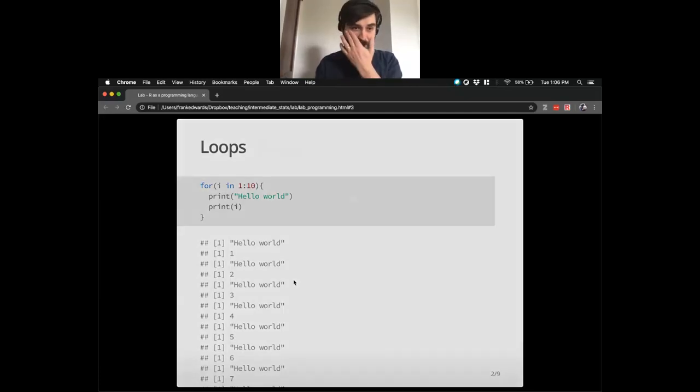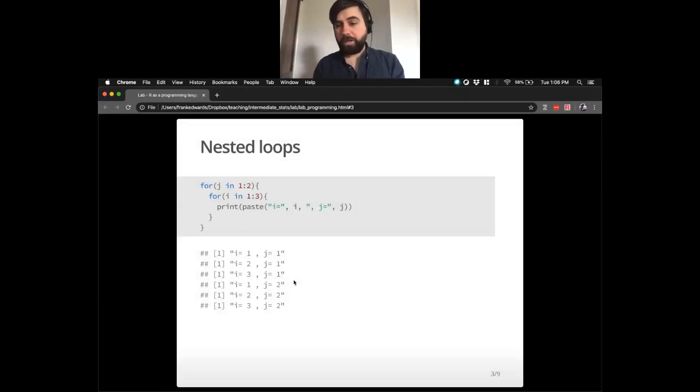Okay, so there's no reason we can't put loops inside of loops, right? And this is one of the more useful applications. This is called a nested loop. Here we have two indices. We have for i in 1 to 3, but then on top of that we have for j in 1 to 2. So how many total iterations are we going to get on this?